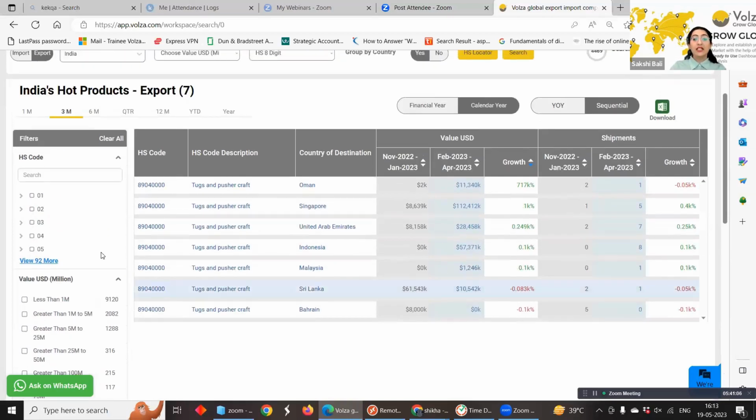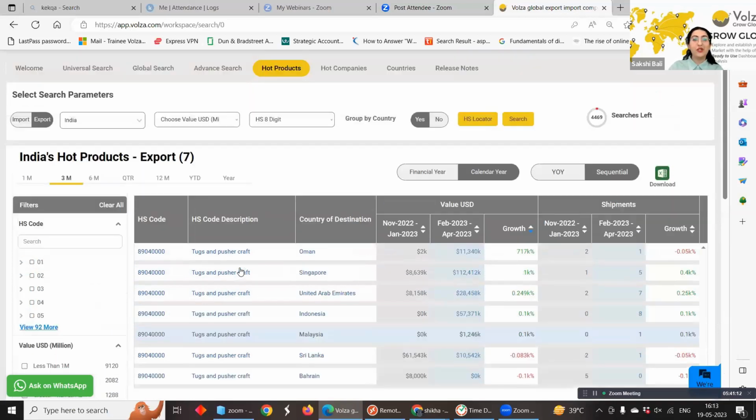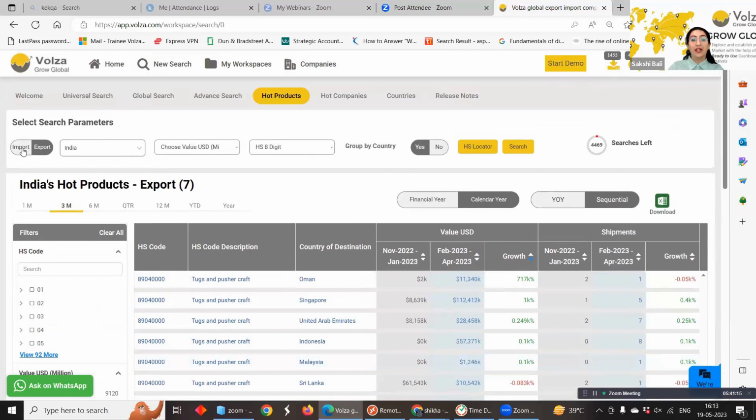Okay, so this is all about the hot product, like how you can check the hot products in this particular tab. It is very simple. What you need to do is select the import or export line. Then you need to select the country. You need to select the HS code in case you're looking for a particular HS code, or just leave it blank in case you want to check for a country's total growing products. And you can just group the countries and click on the search option.